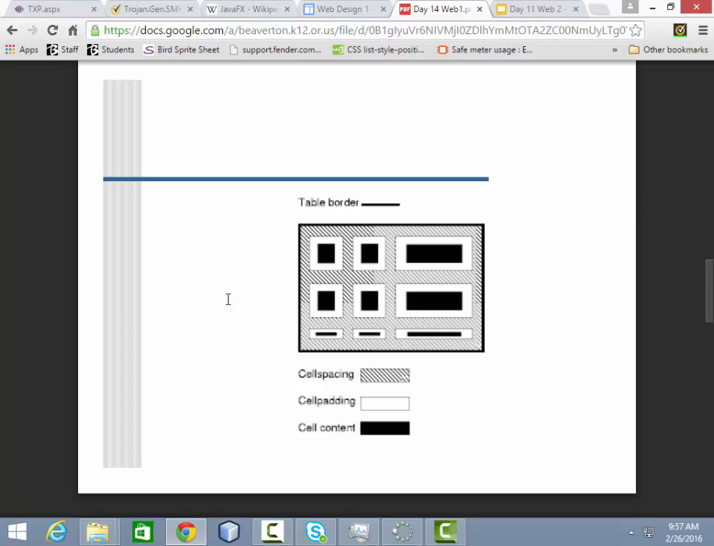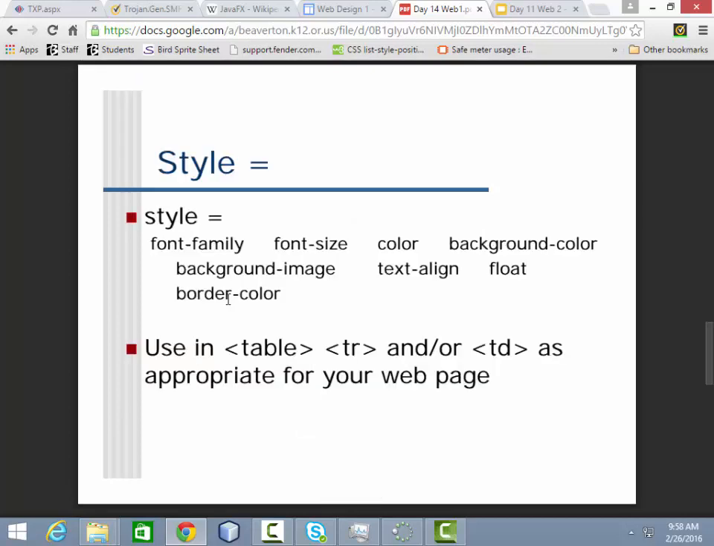Okay? Now this table is going to get pretty complicated because we have pictures, we have numbers, we need to worry about cell spacing, color, all of that. With tables and table rows and table data or columns, you can change all these different styles of the table. You can change the font family, the font size, color, the background image. You can align the text, which we'll do a little bit. You can float pictures right and left, or you can float the whole table if you want. If you want your table to go off to the right or left, you can do that. And also the border color. And again, you can use those in any of the table tags, like the table tag, the TR tag, or the TD tag. Any of those are fine.